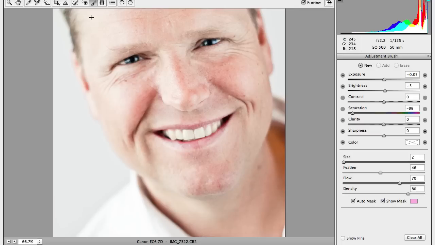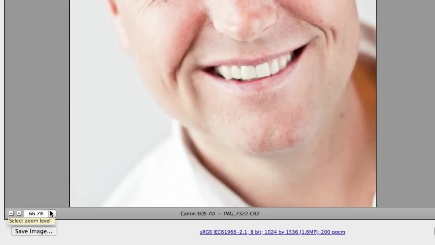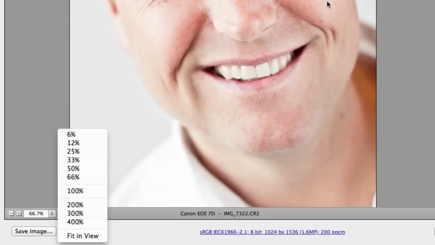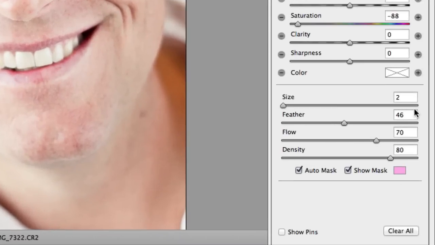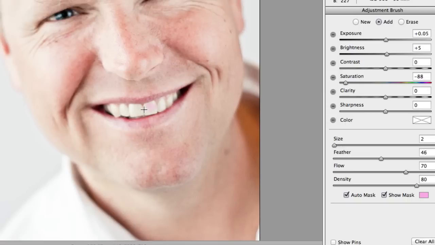So, first, adjustment brush. Then, zoom in, as I've already done. And then choose a small size on your brush and then check the auto mask box. Now, for the sake of the tutorial, I'm going to show you what I'm selecting with a pink color. Because I like pink. Now the reason I choose a small brush is because I want to be precise.